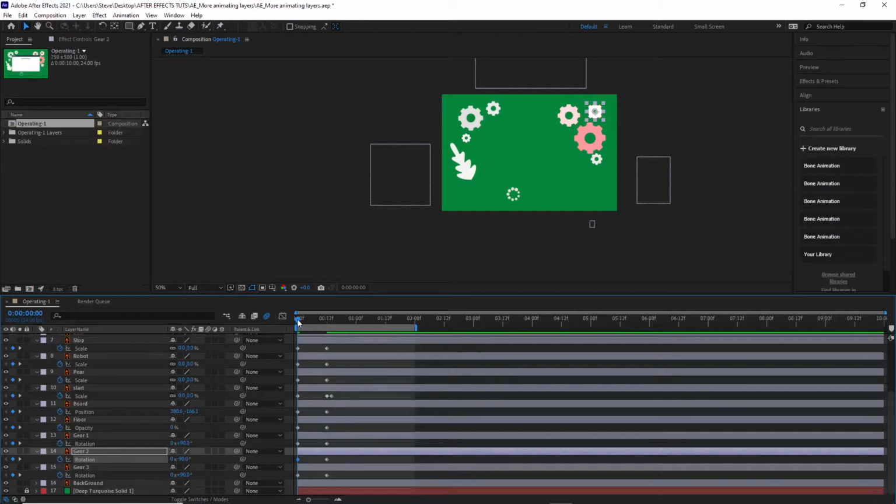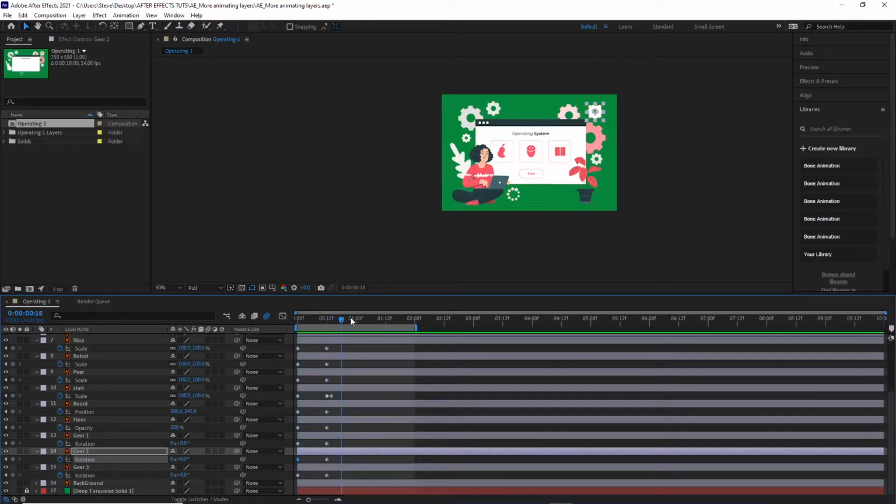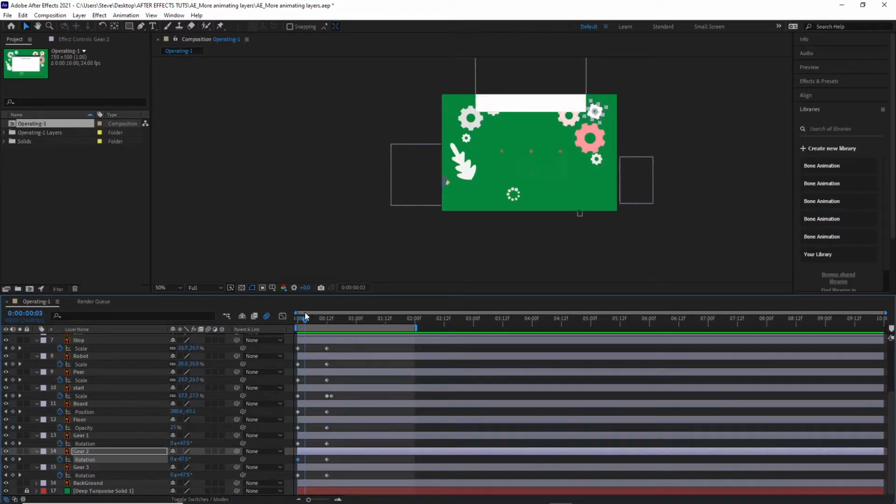So if we just scrub the needle for that, you'll see that gear 1 and gear 3 are moving in a clockwise direction, and gear 2 is in an anti-clockwise direction.